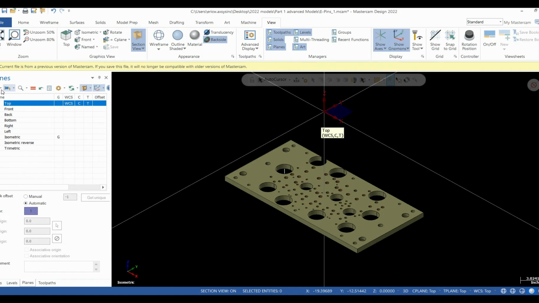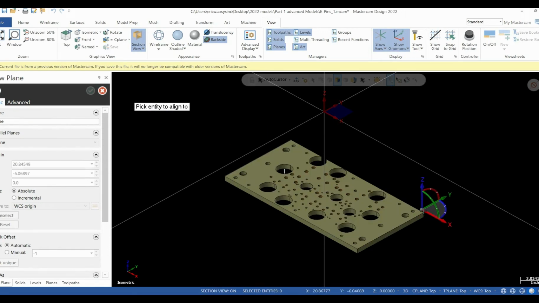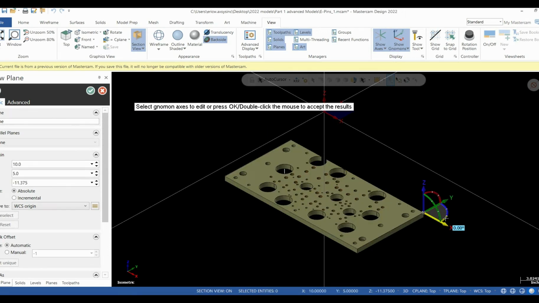First, we're going to start by activating the drop-down. Inside of this drop-down contains multiple ways to be able to create a workplane. We'll start first with the dynamic plane because I consider it to be one of the easiest ways of doing it. Simply click on the word dynamic. It'll give you access to a gnomon.